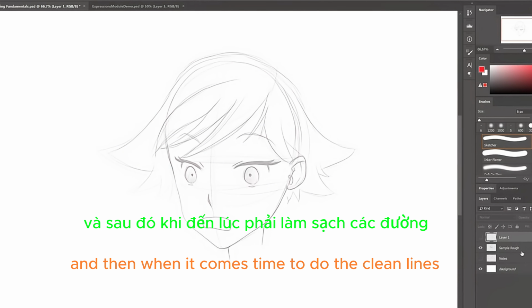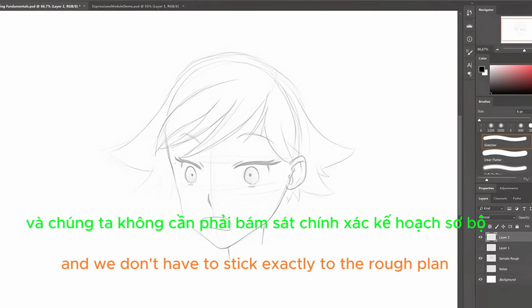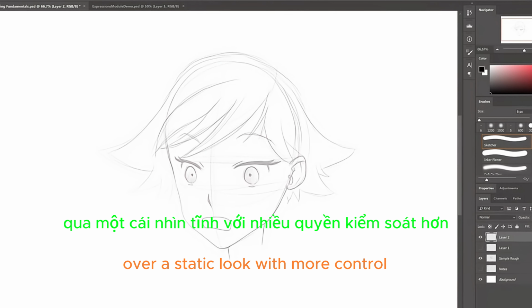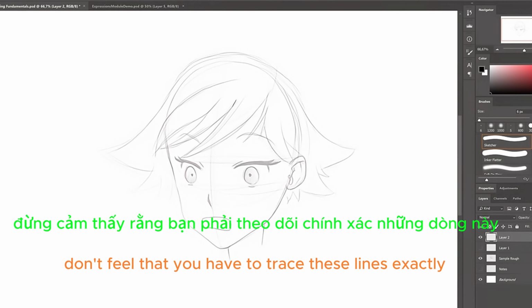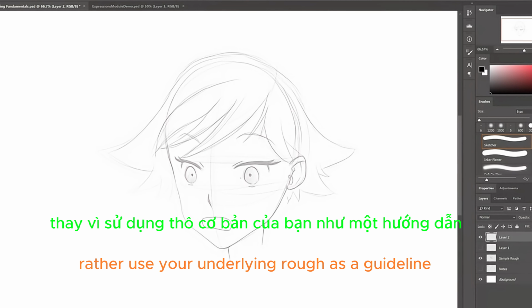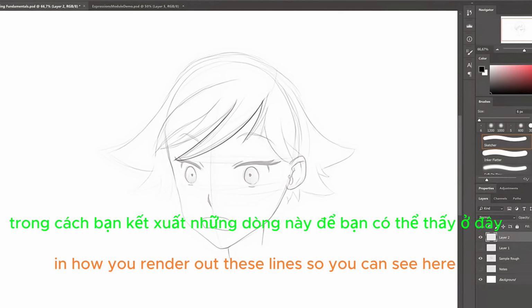And then when it comes time to do the clean lines, we want to be very loose, very flowy, and we don't have to stick exactly to the rough plan. We want to choose a natural look with less control over a static look with more control. What I mean to say is, don't feel that you have to trace these lines exactly really slowly. You're going to lose looseness and flow. Rather, use your underlying rough as a guideline, and then feel free to be very loose and flowy in how you render out these lines.